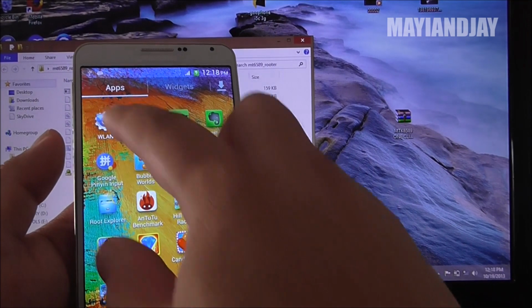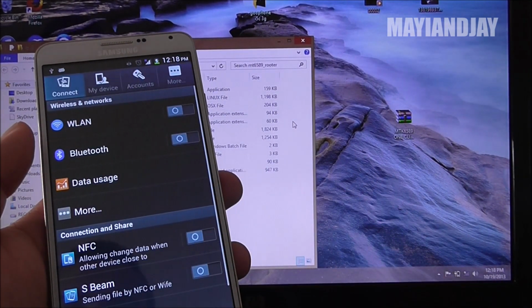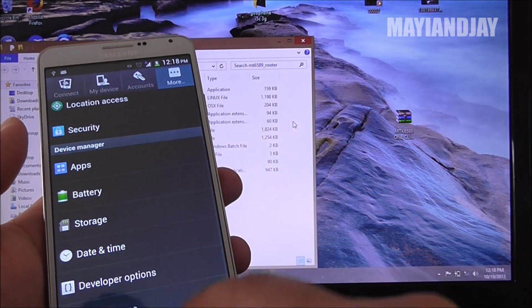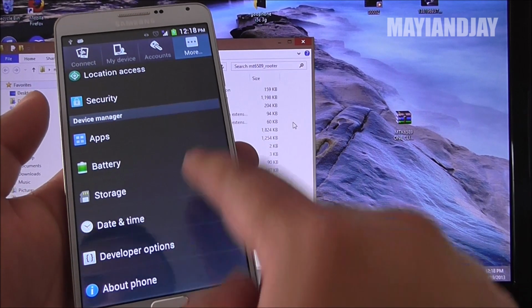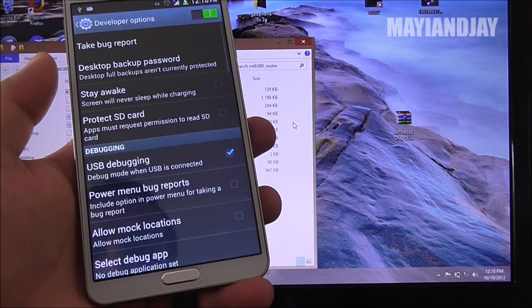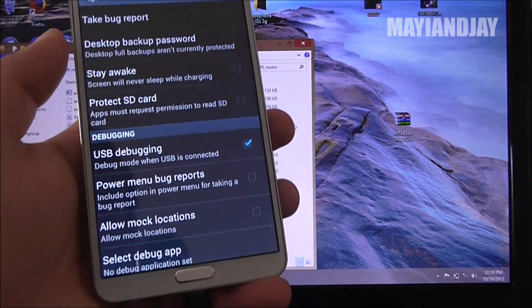Next thing you've got to do, guys, this phone from factory came already with USB debugging already enabled. But if it's not, then all you have to do is go to Settings, then go to More, and at the bottom you're going to see Developer options. You have to make sure that you check where it says USB debugging, okay?